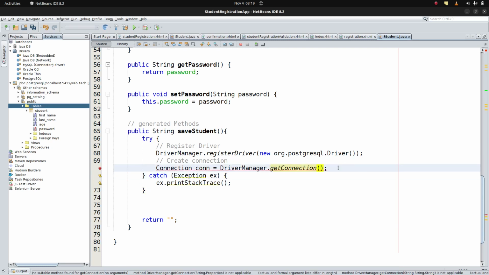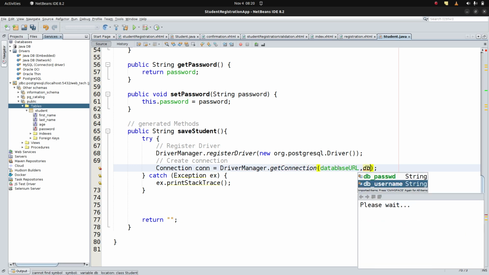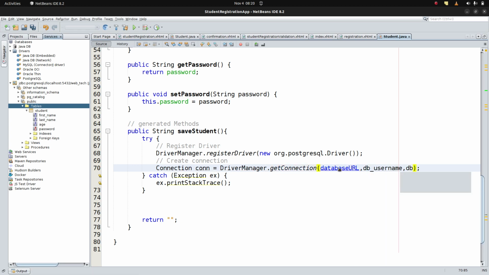We need the first one, the database URL, comma. Also, we need the username, DB username. Then after this one, you need the DB password. We're good. This is how you can create a connection.